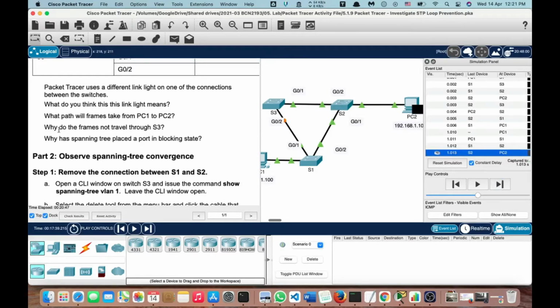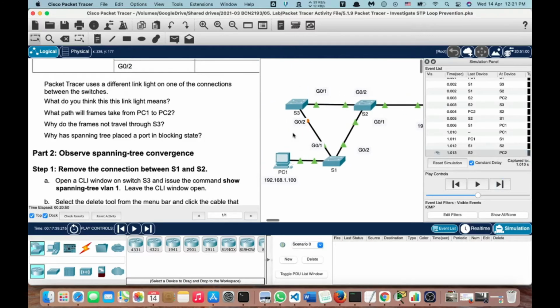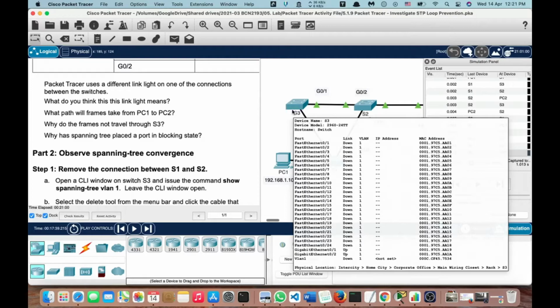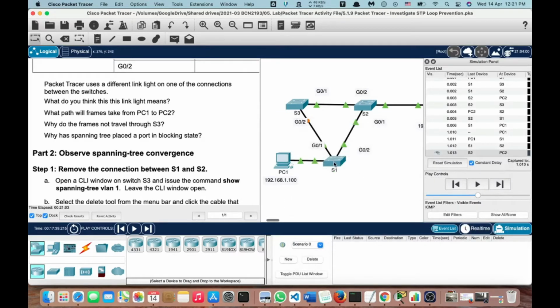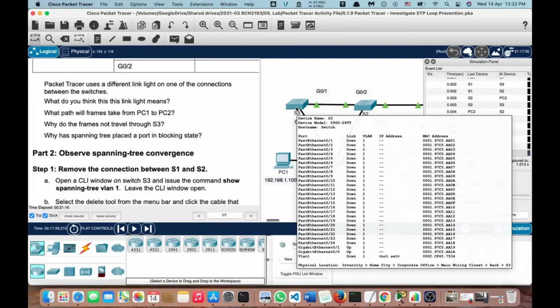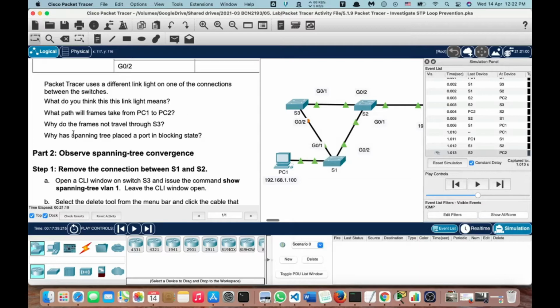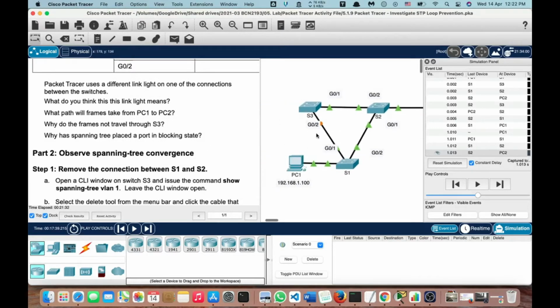So why does the frame not travel to switch 3? For the first frame, switch 1 sends to switch 3, but that's in the case of broadcast because switch 1 doesn't know the MAC address. But when the MAC address table is built, it doesn't need to send to switch 3. Even if it sends to switch 3, the packet will be dropped. Why? Because G0/2 on switch 3 has been put in the blocking state, or alternate port. Why does the switch place a port in the blocking state? Because it wants to prevent a loop. So for the first time, remember, when switch 1 doesn't know the MAC address of PC1, it needs to send to all.